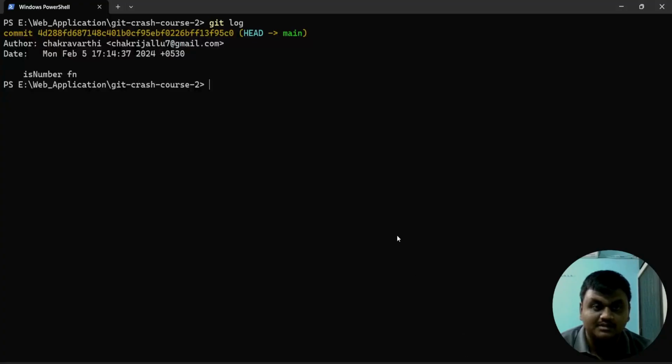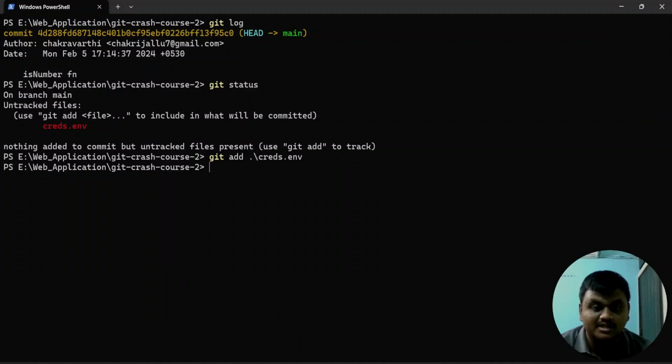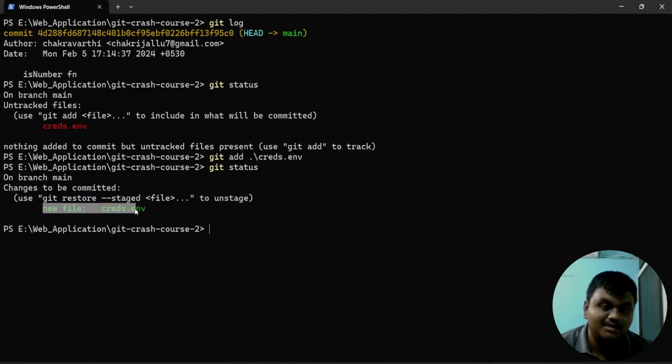If you come here, git status, one untracked file is there, this credentials.env. If you want to make it tracked, or make it available in the staging area, git add credentials.env. If you see status, it has turned green. That new file came into the staging area.